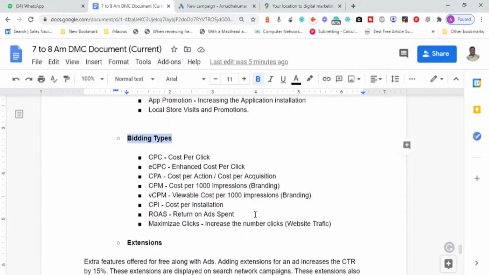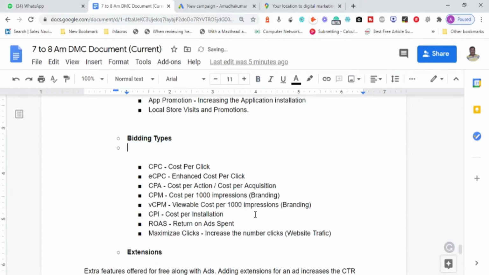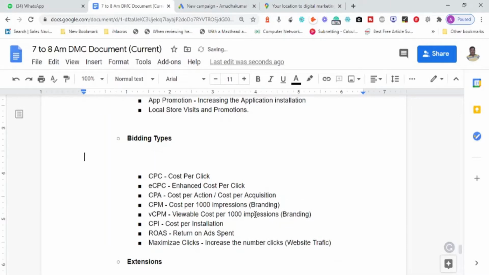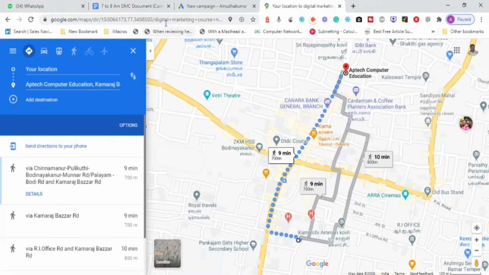Okay, so we have discussed business goals till now. Now we are going to discuss something called bidding types. For that, we need to understand the meaning of the word bidding first. We should know what bidding is. Let us go online and search the meaning of bidding.